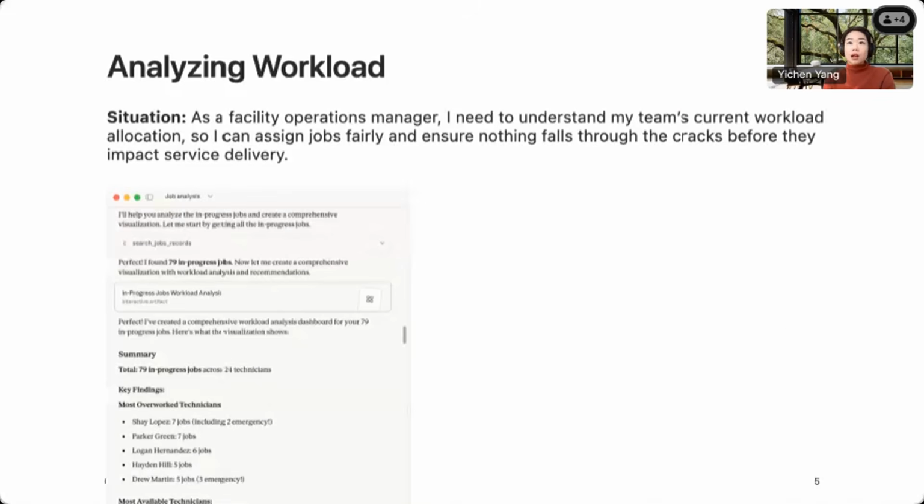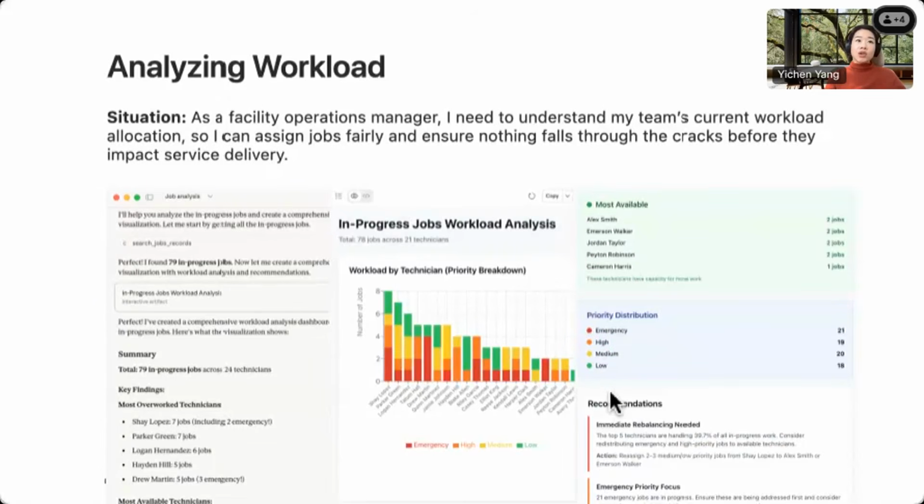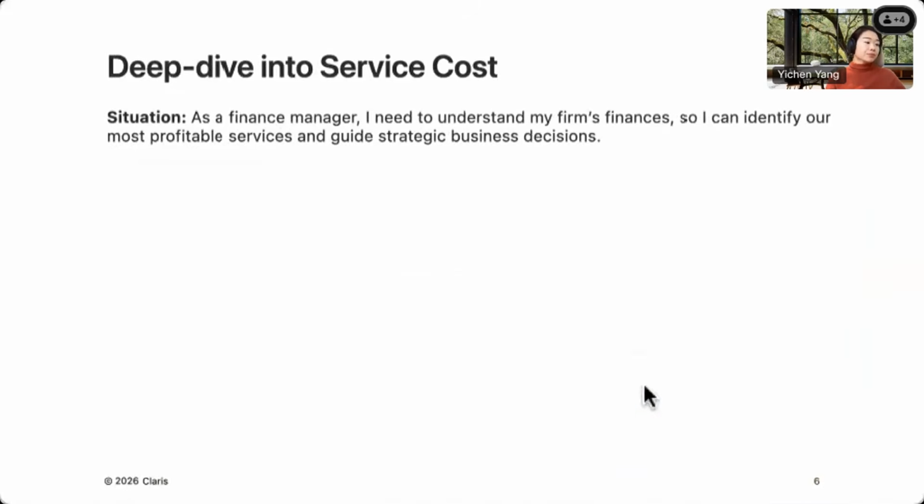So you can ask Claude, show me my in-progress jobs that are allocated across the different team members based on the different priority levels. Claude will generate a dynamic dashboard similar to this, which you can then interact with. And it could also give you some more actionable items, such as who is most available, what your recommendations look like. So things like these, it will take a very short amount of time rather than having to build a custom report.